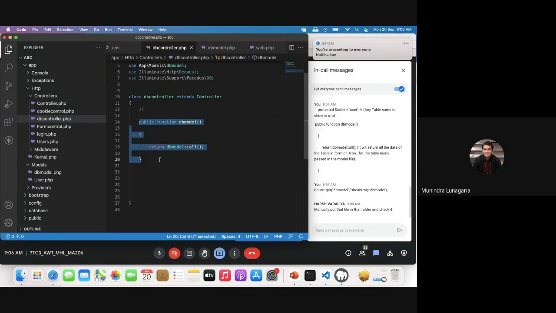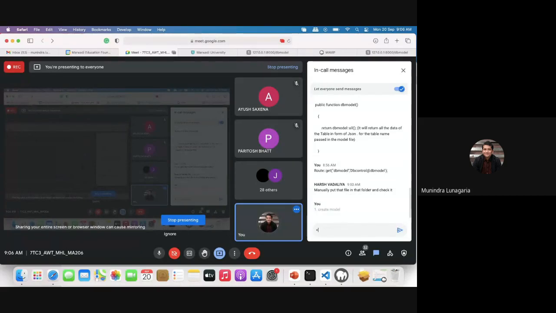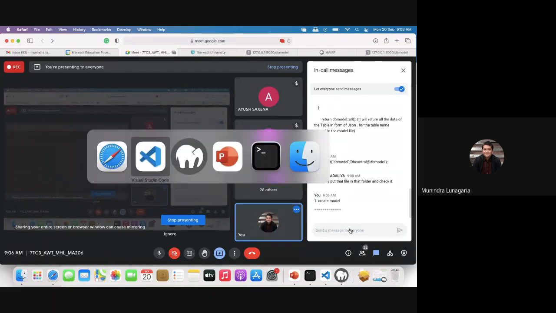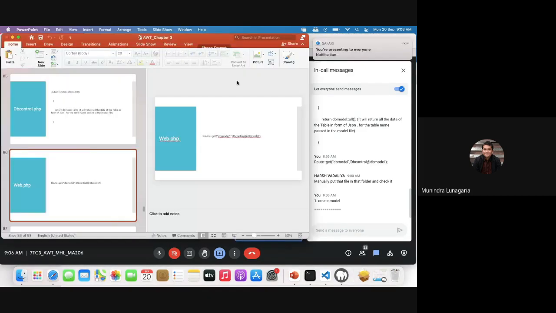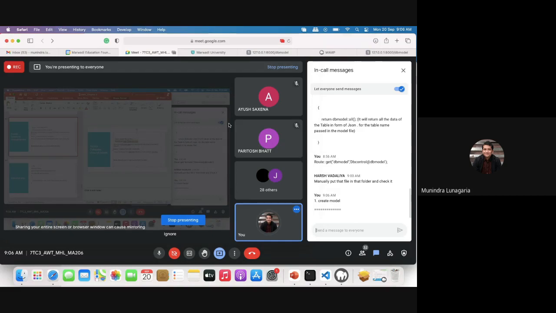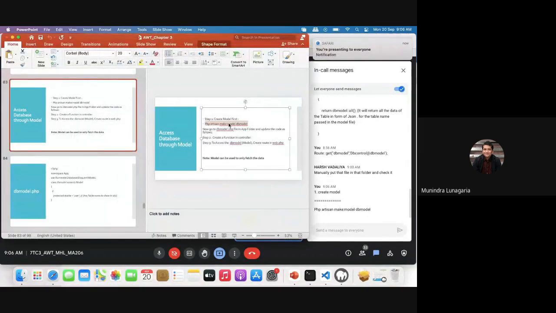Let me give you the instructions one by one in the chat box. I'm going to write. First, create the model. Okay. Let me give you all the code. This is how we are going to create a model. All right. Now, second, we are going to create a function.